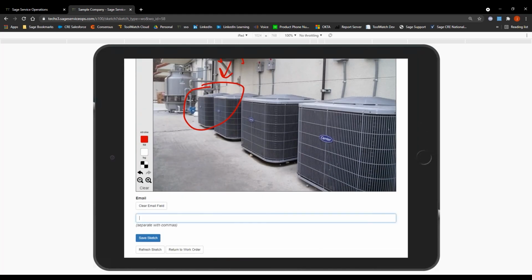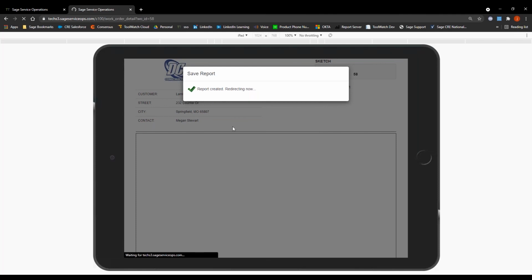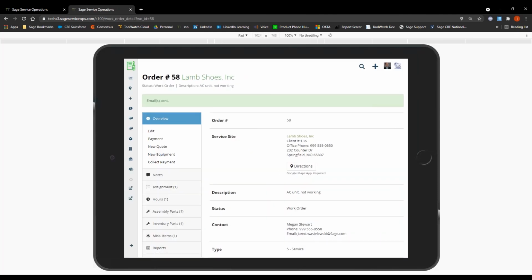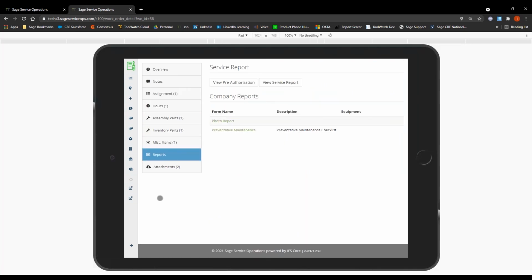It can also be emailed out from here. So if there's a safety concern, it could be emailed out to the back office team, or simply it can just be saved onto that work order. Now, when it's saved on here, the last thing we can highlight is over in our report field.